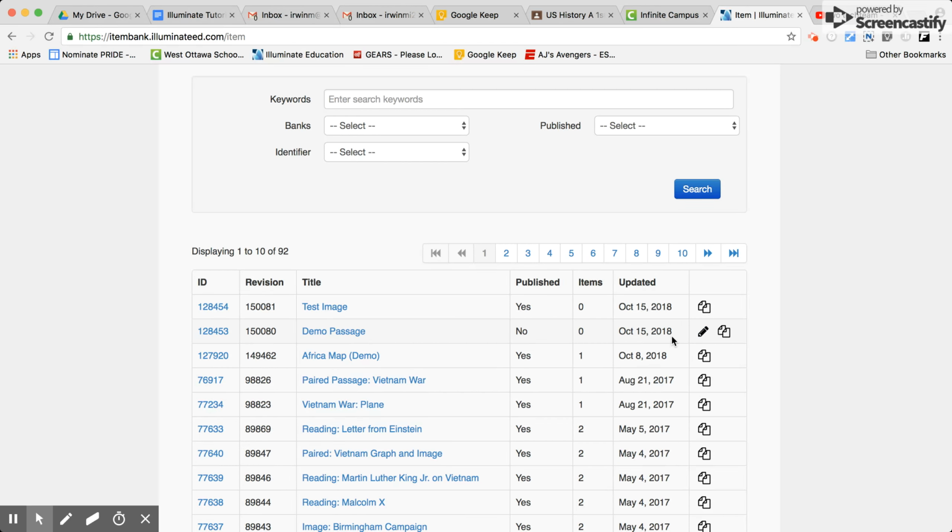Because once it's published, you have to create a duplicate or a revision that basically creates a whole new passage. So make sure you're all done with all your details and all those things before you publish, but make sure you publish when you're done.